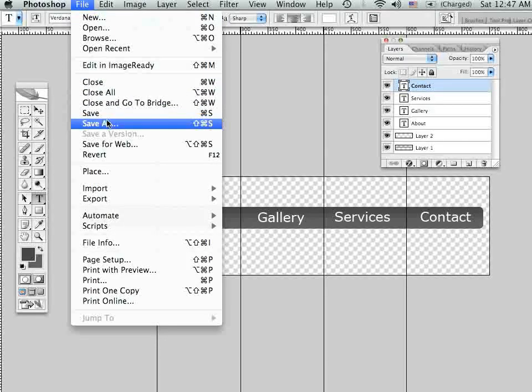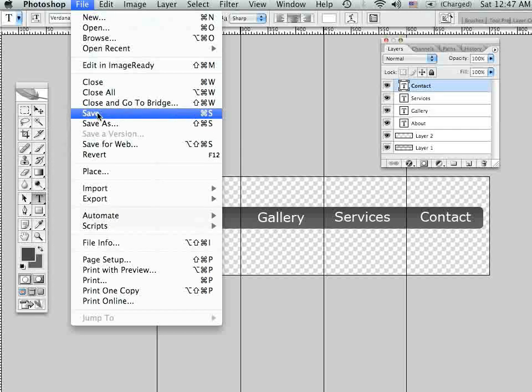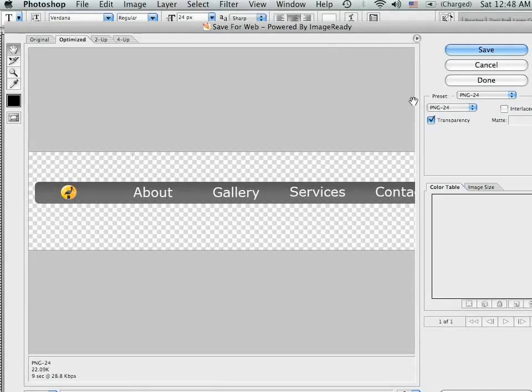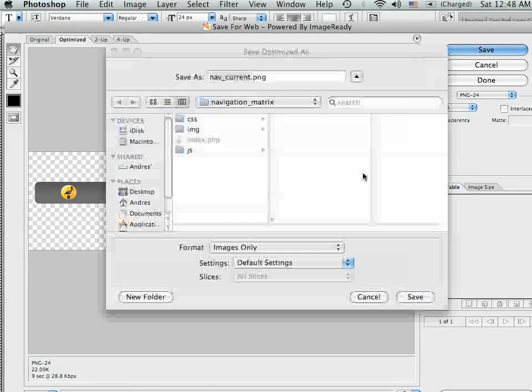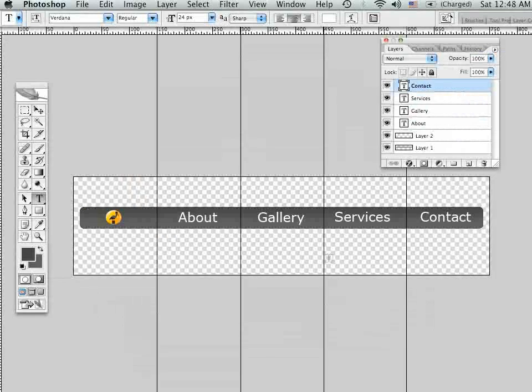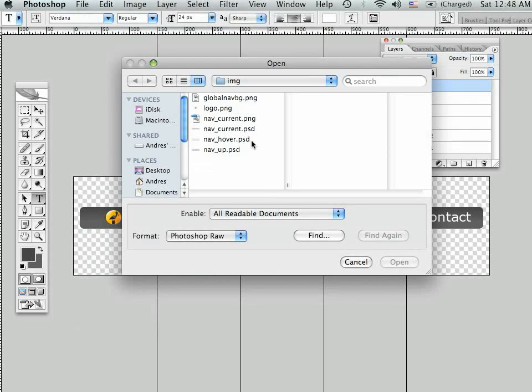So I'm saving my image now. I changed just the text color to make it a little bit different than the up state, so you can really see it. And now I'm saving it for web as a PNG, okay? And same name, just .png in my image folder. All right. And I'm going to do the same thing for the hover.